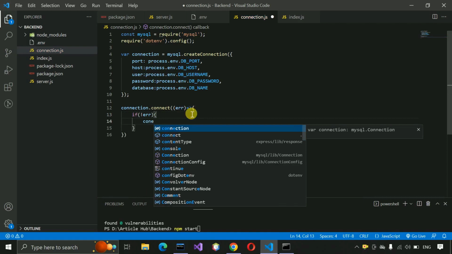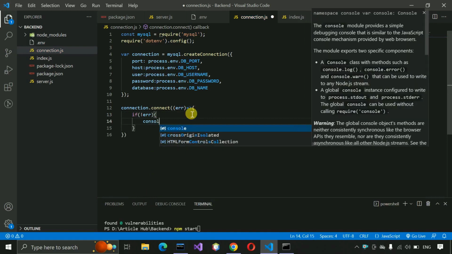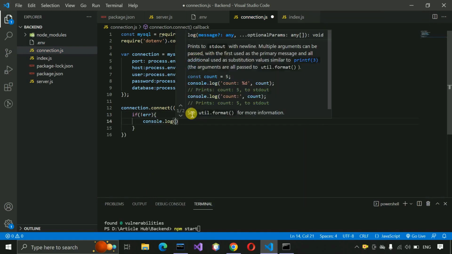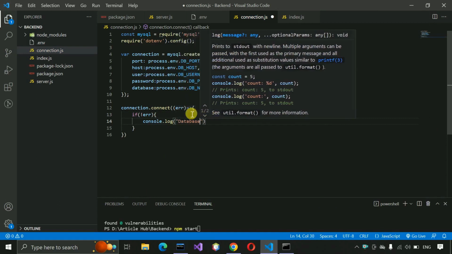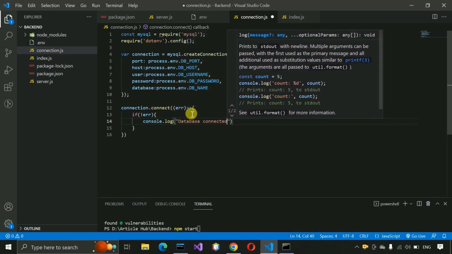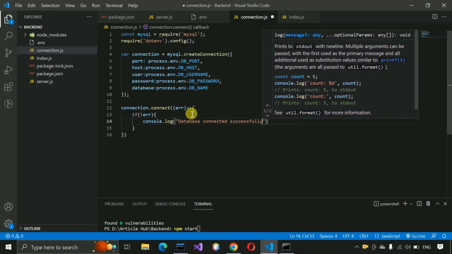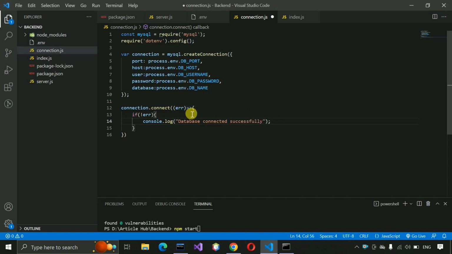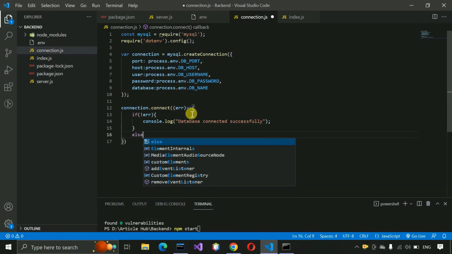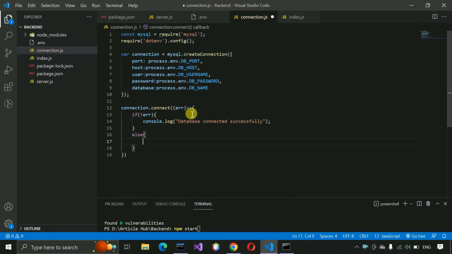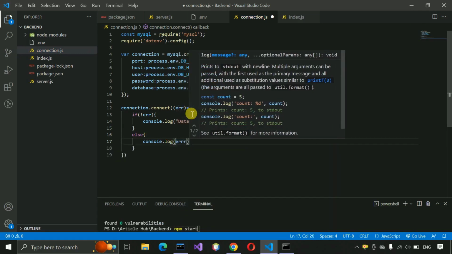So console.log, database connected successfully. This message will be visible. Else we are going to show console.log error.